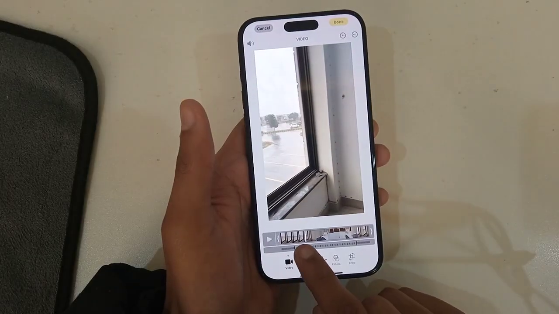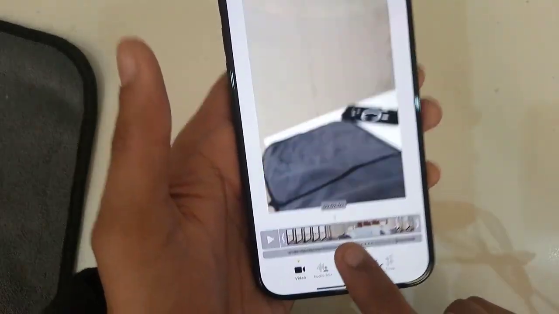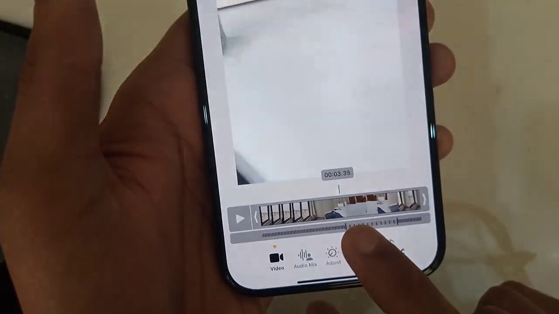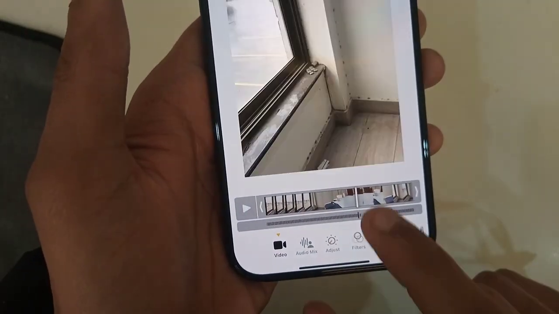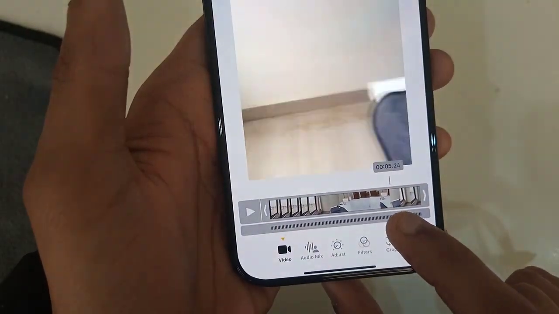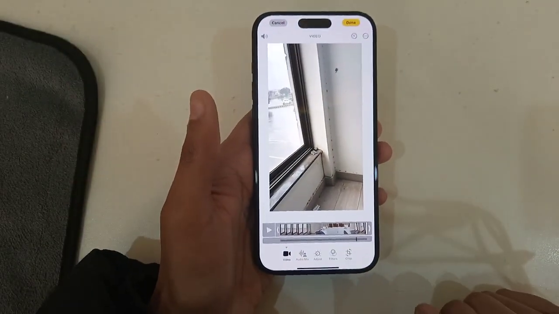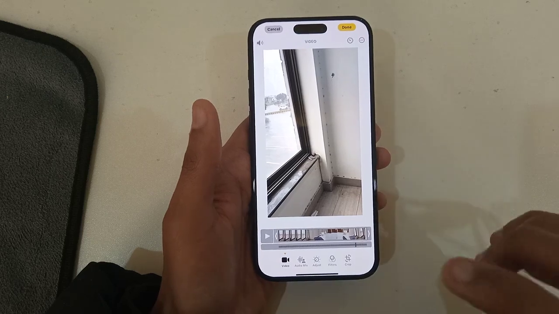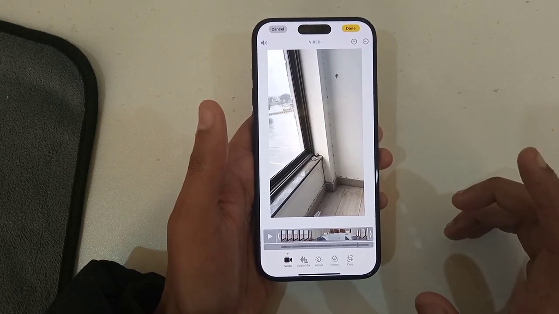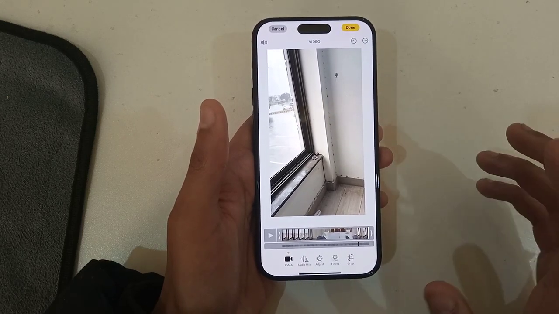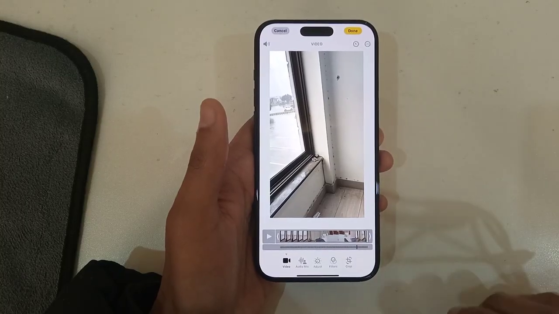If I reduce this from here, as you can see, if I reduce the length of this, it will only slow-mo that area, and if I remove it from here to here, it will just remove all of the slow-mo of the video. So that's how you can adjust the slow motion of the video, furthermore making it into a normal speed from a slow-mo video. That's how you can easily do it.